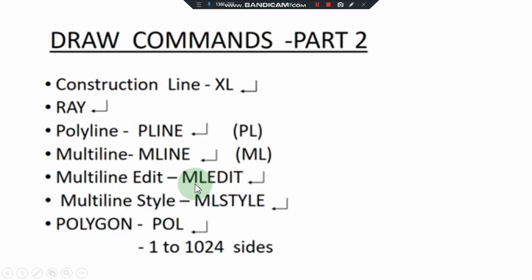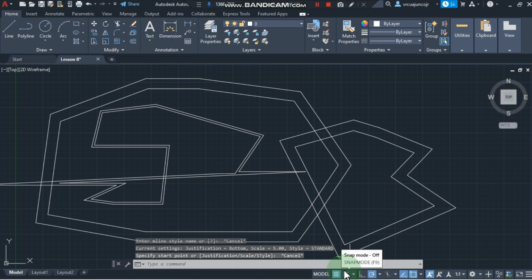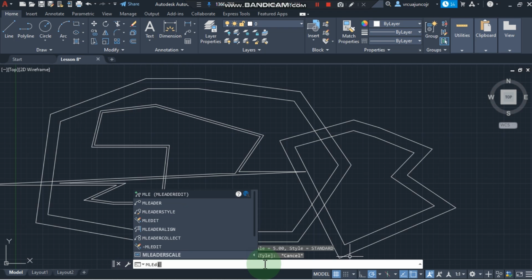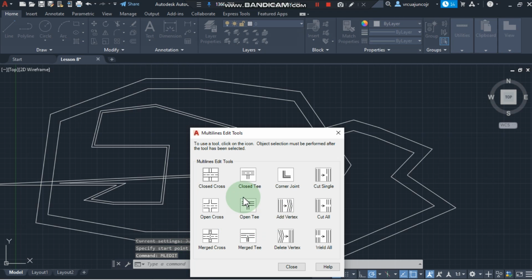Multiline edit, ML edit. So in here, let us type ML edit. As you can see, we're given tools. To use a tool, click the icon. Object selection must be performed after the tool has been selected. So let's say I want to draw an open cross.